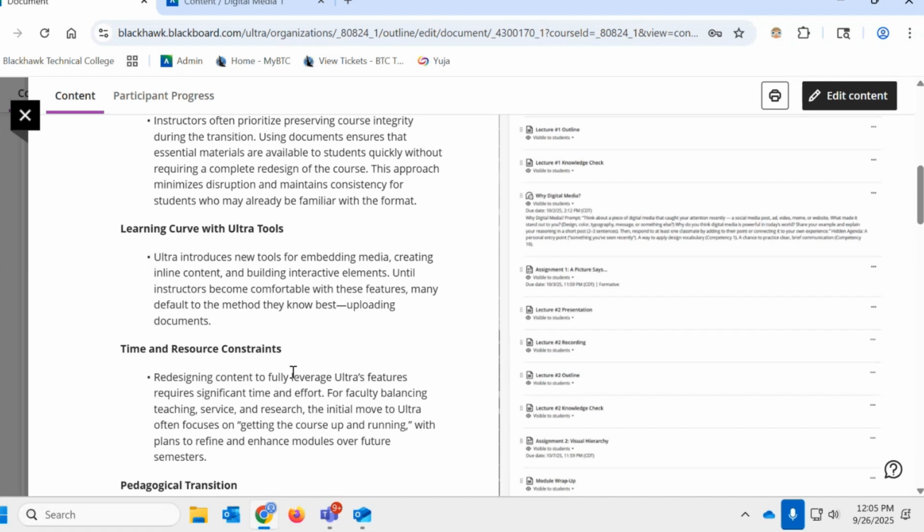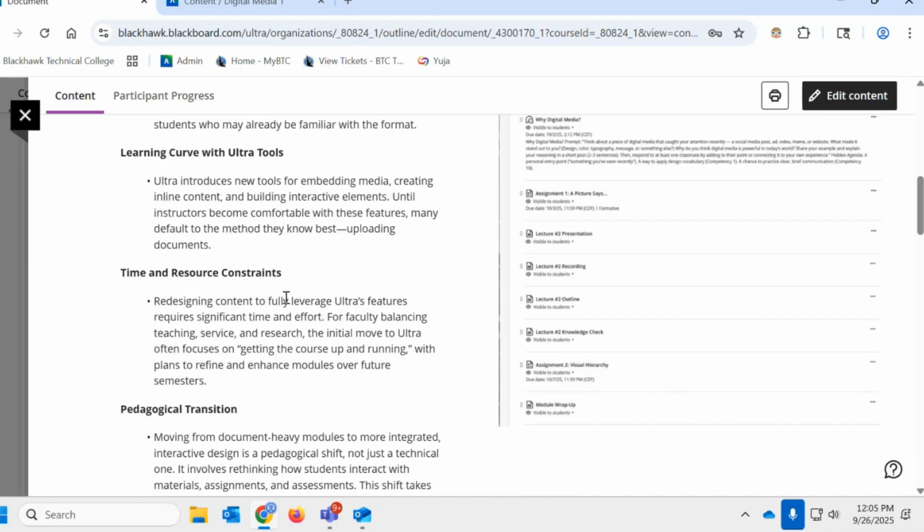I think also we've all had a learning curve here with the Ultra tools. What does it mean to actually embed some of the media, creating inline content? How do we put those things more together into a single document? We'll be looking at that.